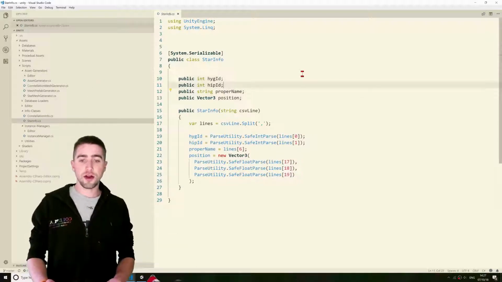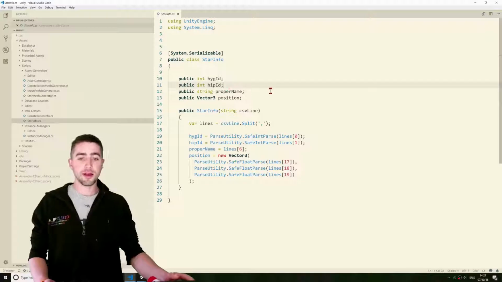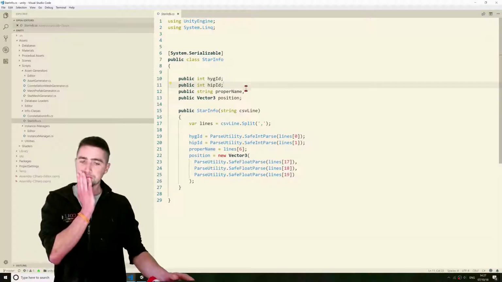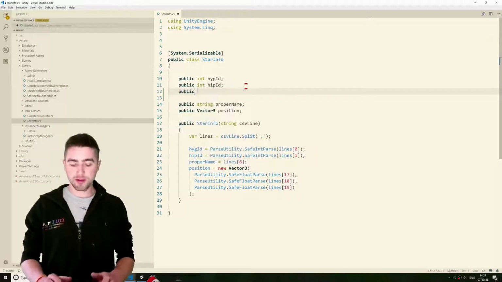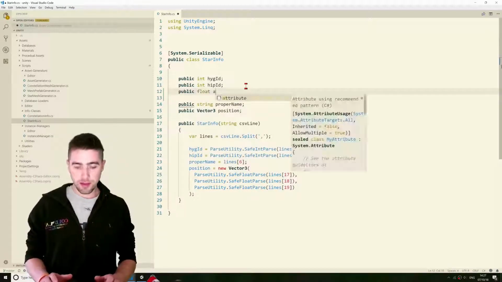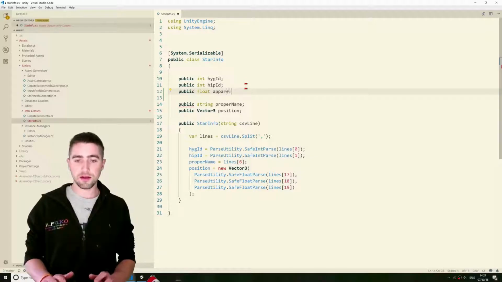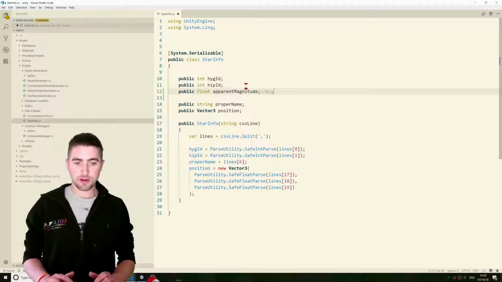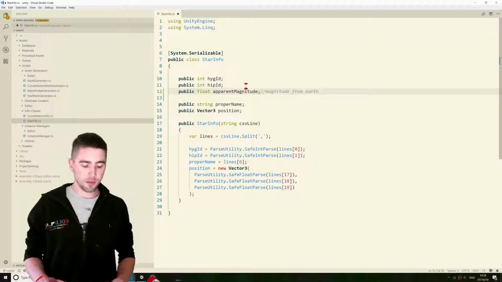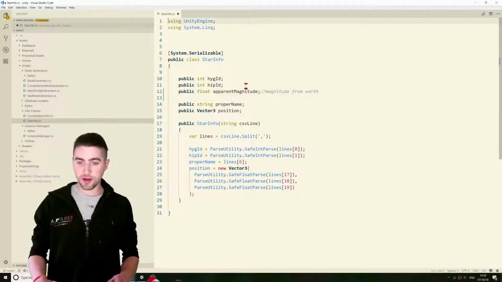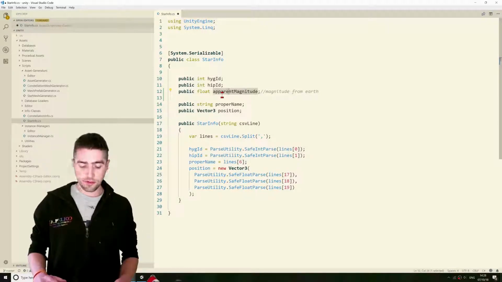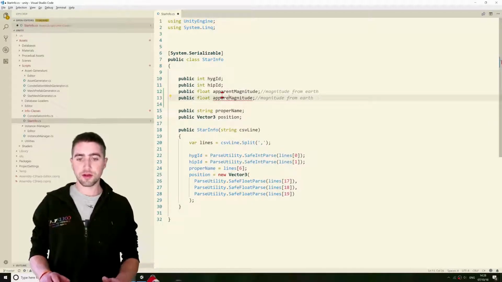We've got our HYG ID, our HIP ID, Hipparcos ID. What I'm going to do is add two new floats. It's going to be a public float, apparent magnitude. This is the magnitude from Earth, or how bright a star appears from Earth. And there's another float that we'll add here, and this is going to be our absolute magnitude.